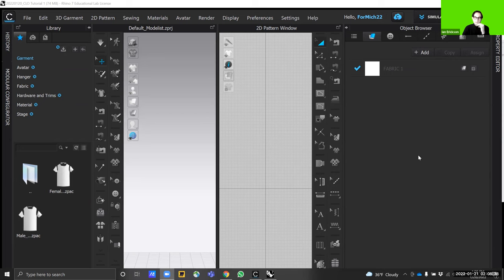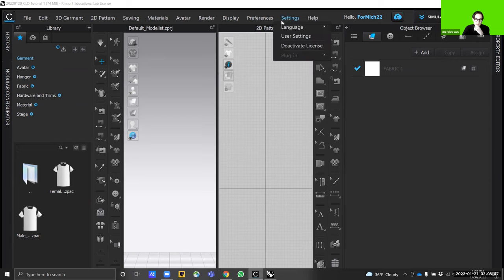If you've opened CLO, it should look something like this. I'm going to go through some settings setup. So first we'll go to the settings bar and we'll go to user settings. And before we do that, I'll just give you a basic overview of what you're looking at in the software. There are essentially two main viewports in CLO. One is the 3D viewport on the left, and the other is the 2D pattern window, where you'll have the 2D patterns of all of your garments and textiles.